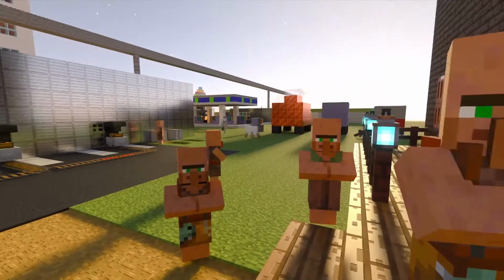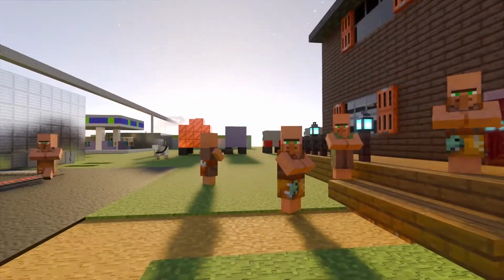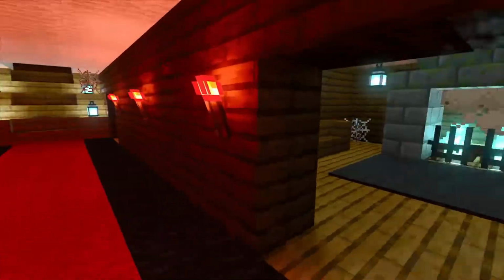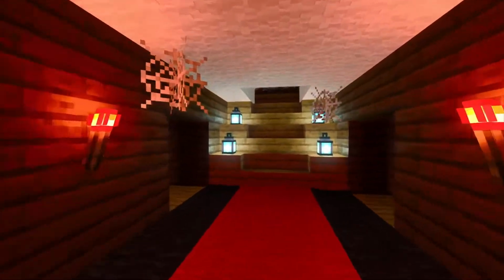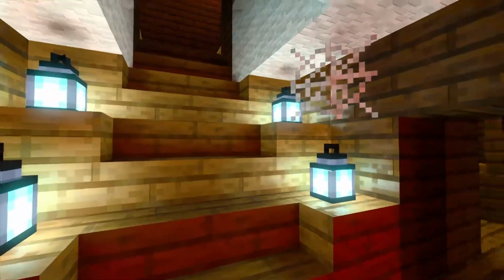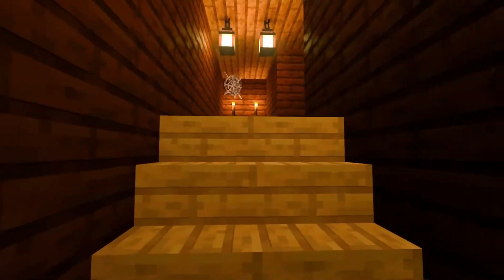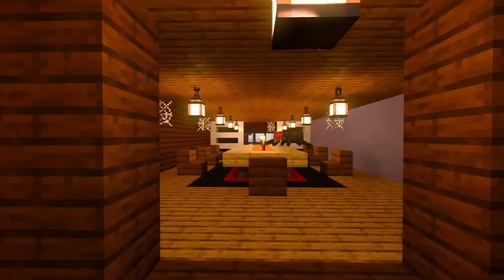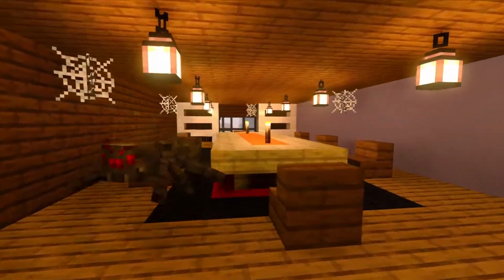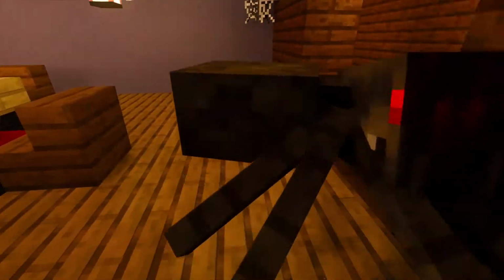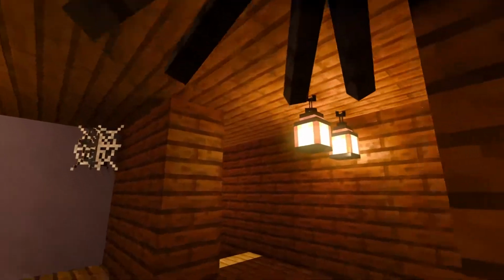I bet if I turn the ray tracing off, it'll probably look a little bit better. But then I'm not going to have the cool lighting effects, which I built this using. I'll turn it off in a little bit, just to see what the difference is. But this is the haunted house here. I've got spiders roaming around.